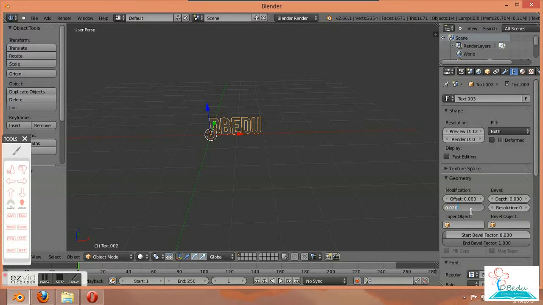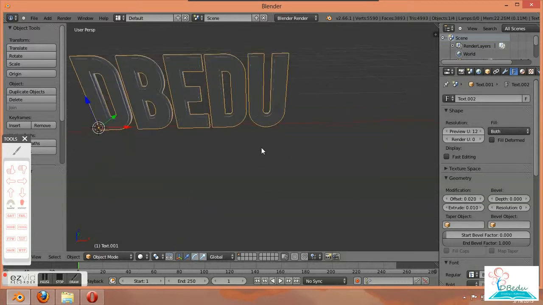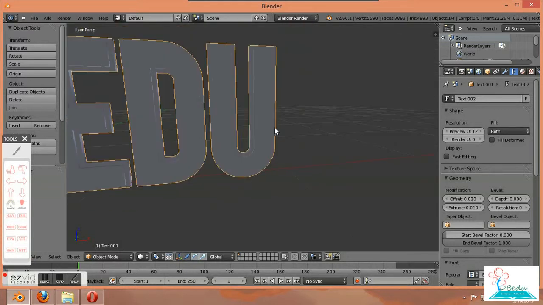Now selecting the other one by right clicking this text layer again, then we will be able to select 0.01. Now we want it to be 0.010 in depth. Now we will have to increase its offset. I think we need to increase it to 0.020, that will be perfect. And this is our 3D text now, but still not looking so good.